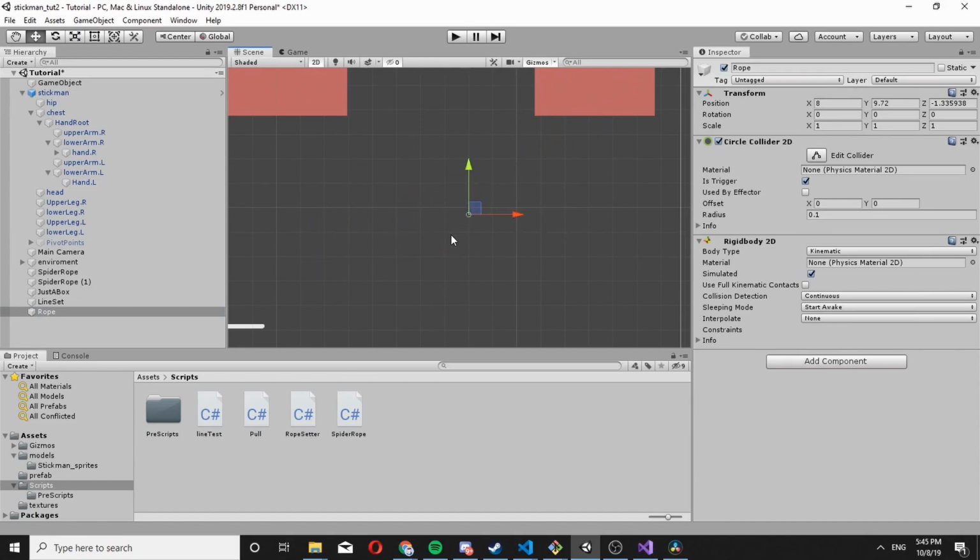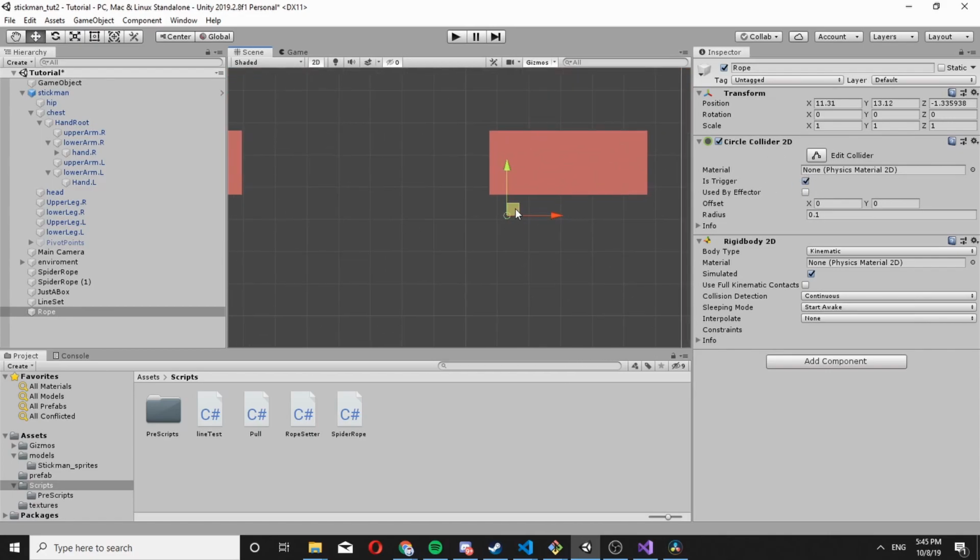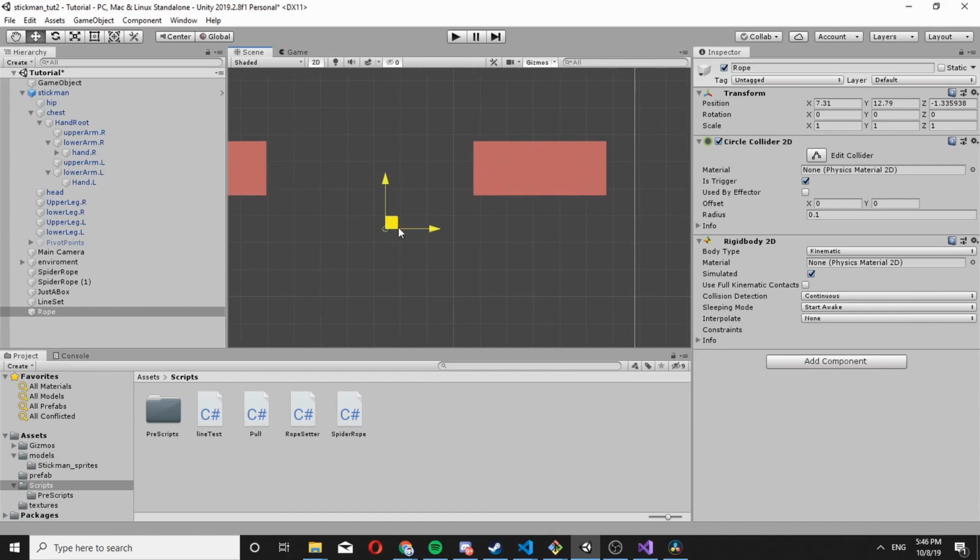We would want to create on it a circle collider 2D and use is trigger, because we would check collision on the is trigger event. Then we would use is kinematic because we don't want any physics, and we would also set the collision detection to continuous, so the rope won't go through objects because of its high velocity.